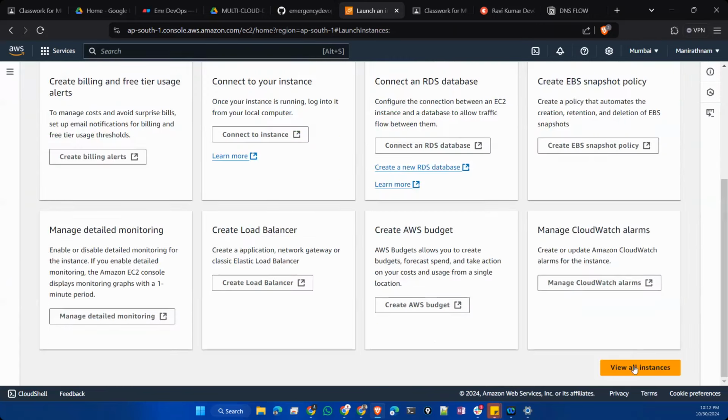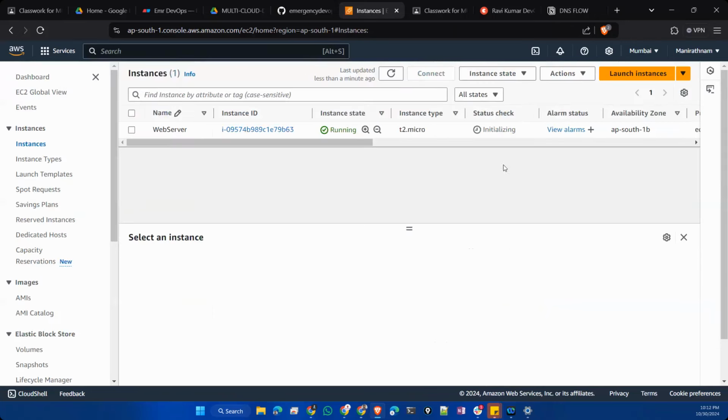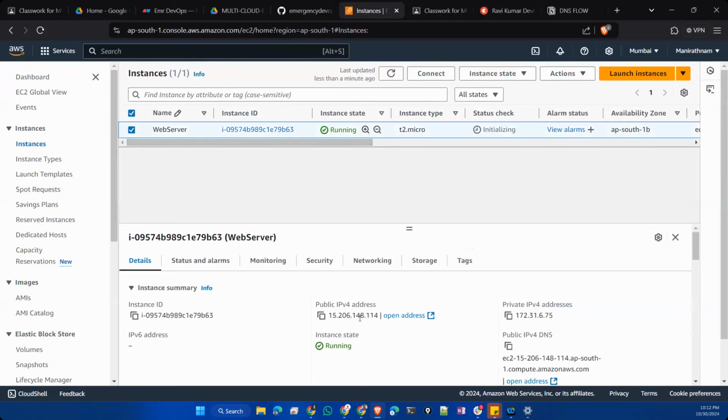It is launching. View all instances. See, the server is running right now. To connect to this server, I have to go to this checkbox. When you check this box, you will automatically be able to fetch some information, that is the private IP address and public IP address. The public IP address can be communicated to your application, and it will show you the UI.